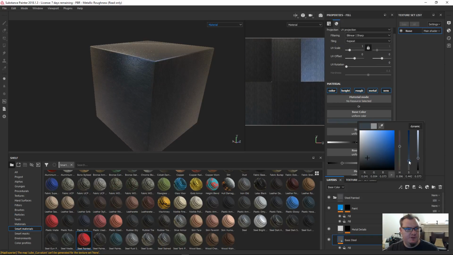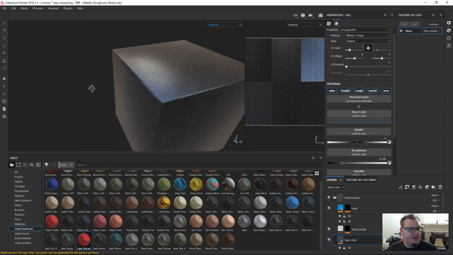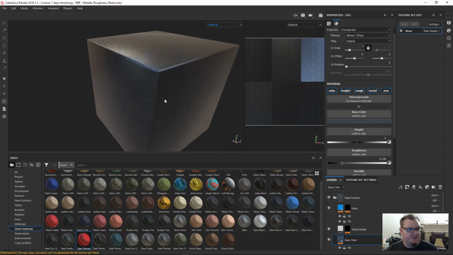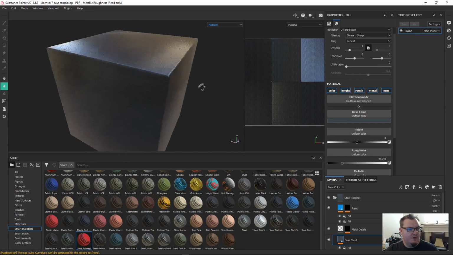Take our base steel down there. Add a little bit of color. You can see all the dirt and the other portions of this on here, which is kind of cool.